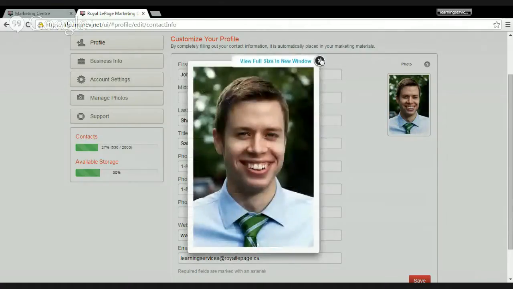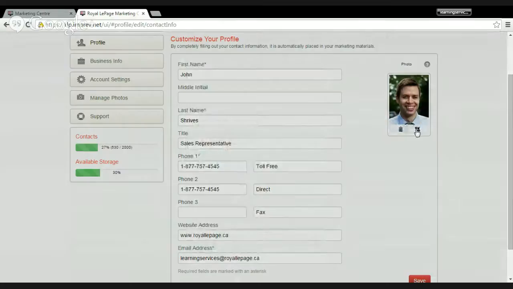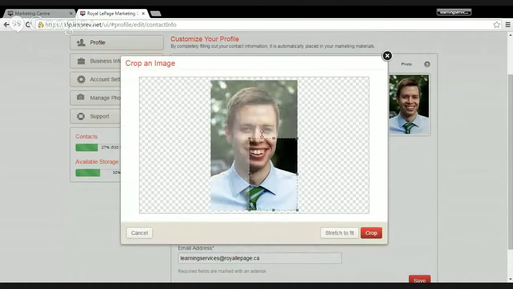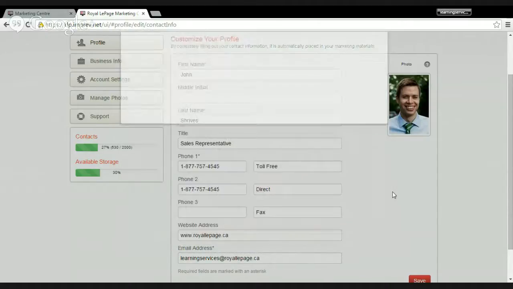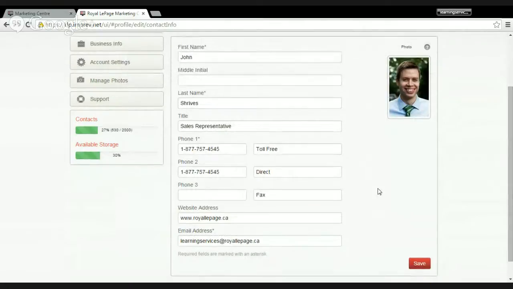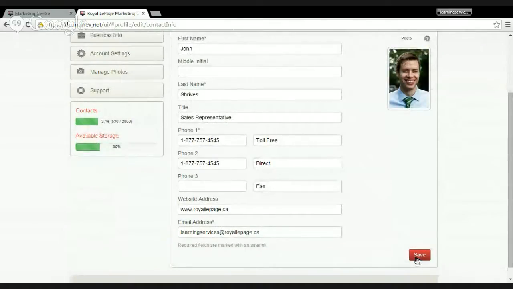So if I wanted to, let me click on the cropping tool. Then I'd be able to recenter the frame, maybe modify the dimensions as I see fit. But I actually really prefer the whole image. And then I click crop. If you make any changes to your profile, just remember to hit save.